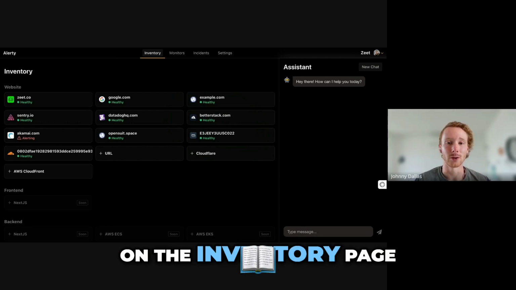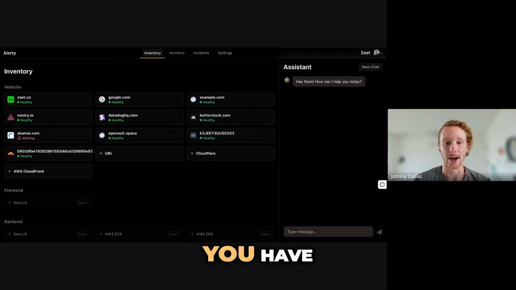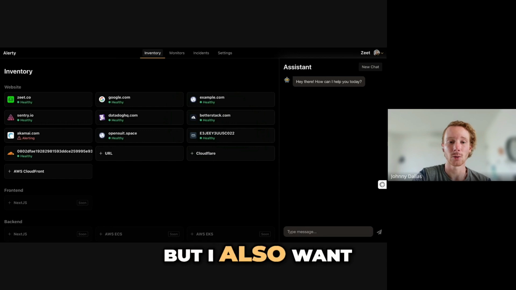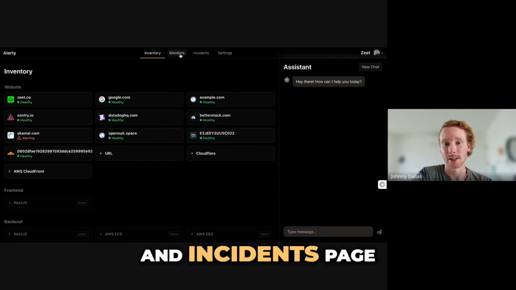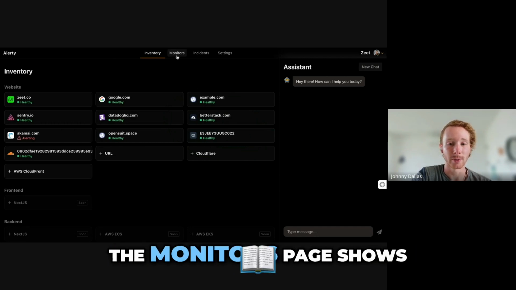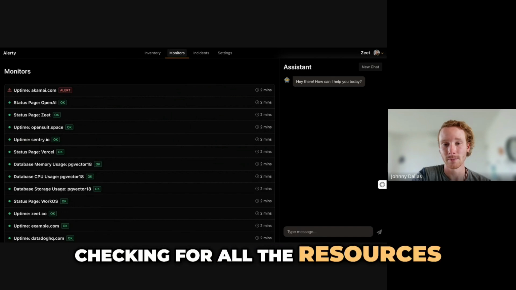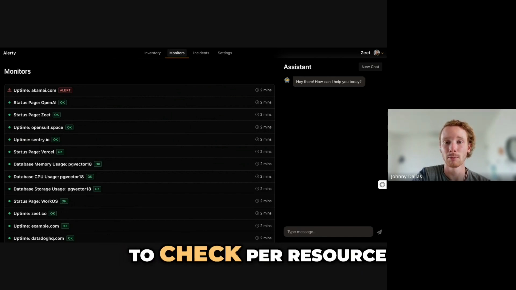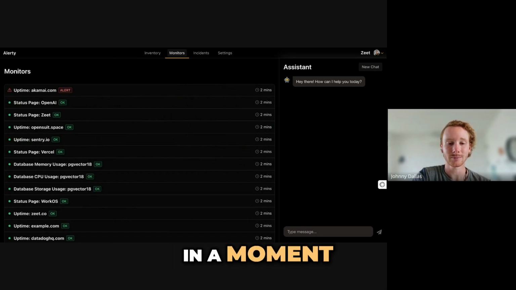We're going to start off here on the inventory page. This is basically where you can tell Alerty all of the resources that you have. I'll walk through a couple of different resource types in a second. In addition to the inventory page, we've got a monitors page and an instance page. While the inventory page shows all the resources we have, the monitors page shows you all of the things that we're checking for all of the resources. This is an important detail because there's more than one thing that you want to check per resource. We'll give you an example with a website in a moment.